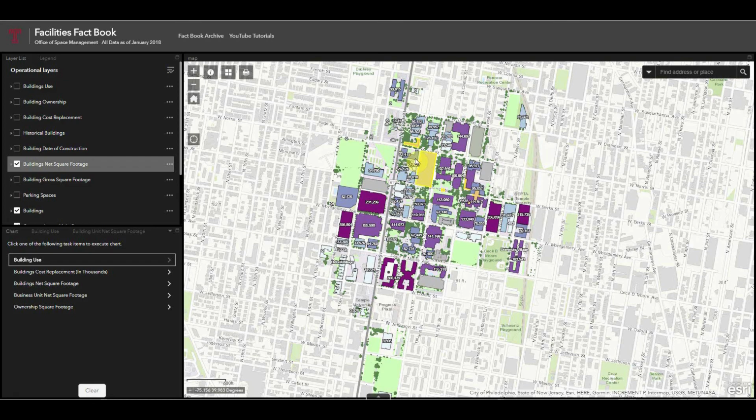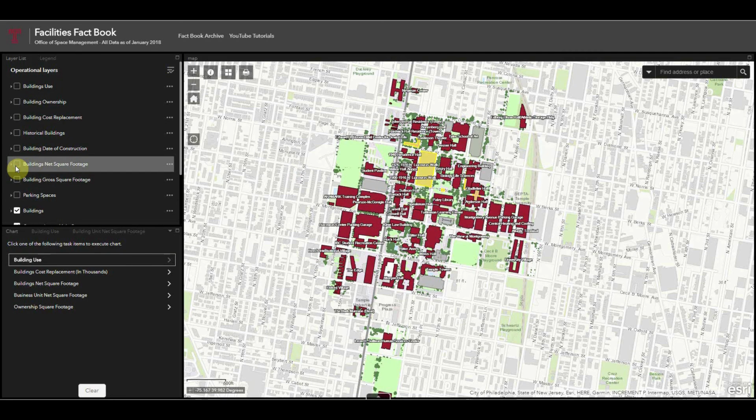Now on to how to use the charts and graph tool, which is located at the bottom left of the screen. Let's first turn off our building net square footage layer. Depending on the information you wish to display, it will either be in a pie chart or a graph, but the interaction with these two is the same. Click on the type of data you would like to see. Let's start with building use.